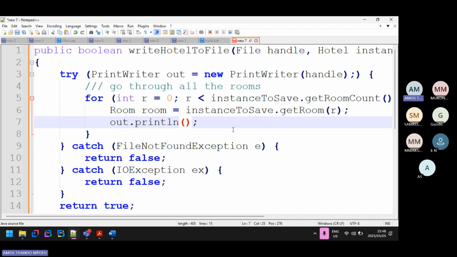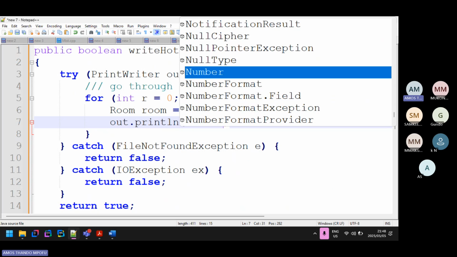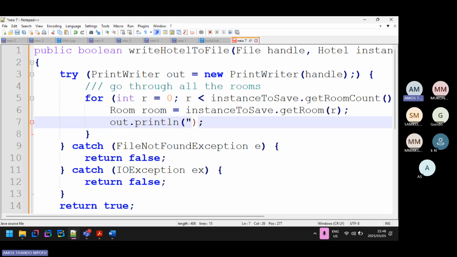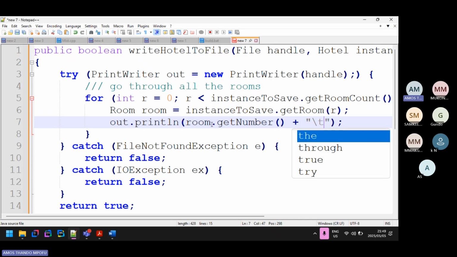I'm going to start by printing the number. Okay, look, it's a text file. It is fine, you can add strings there, but let me not add labels, like saying number, colon. They didn't say that. So I'll just say the room we just stored, dot get number, and then plus a tab, backslash t. And then, because all the attributes are separated by tab, plus room dot get price.